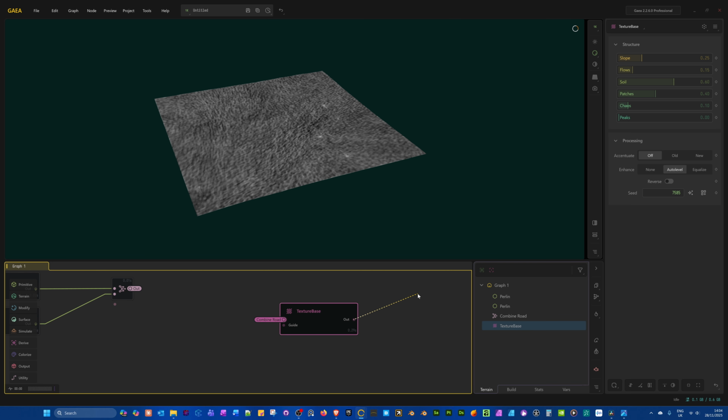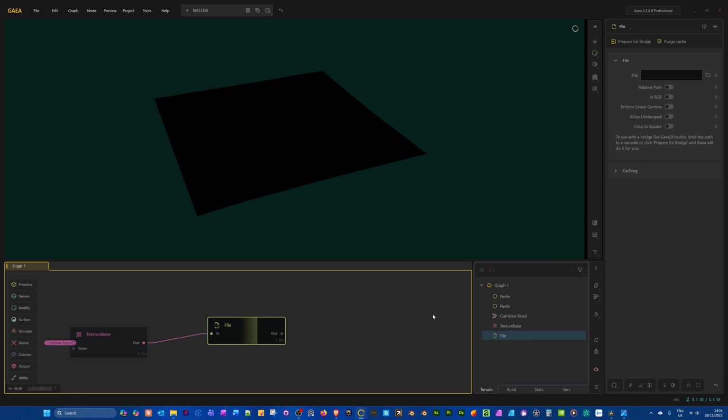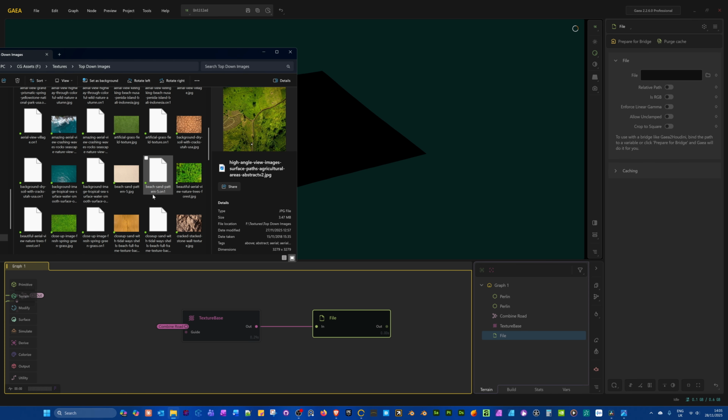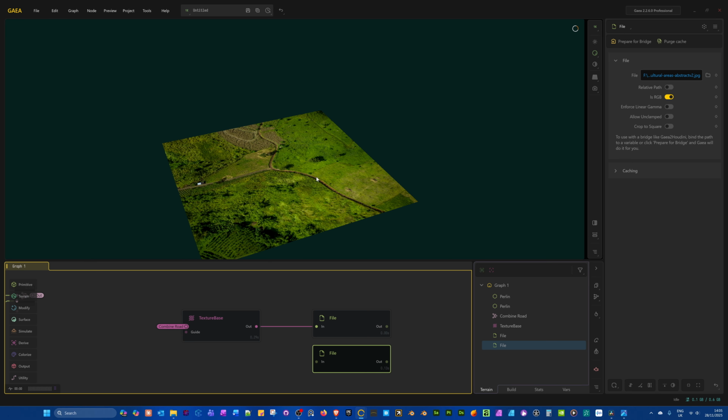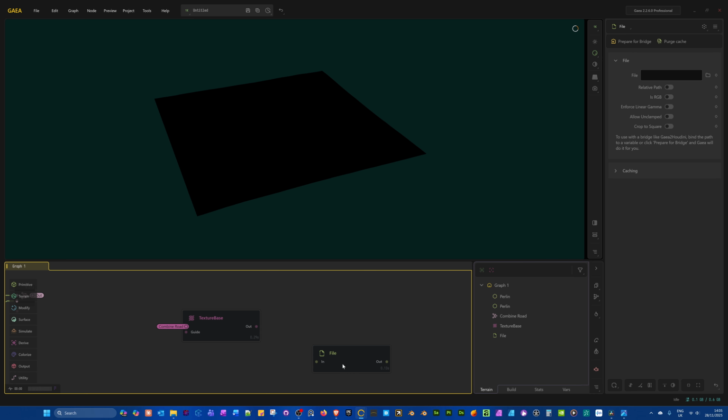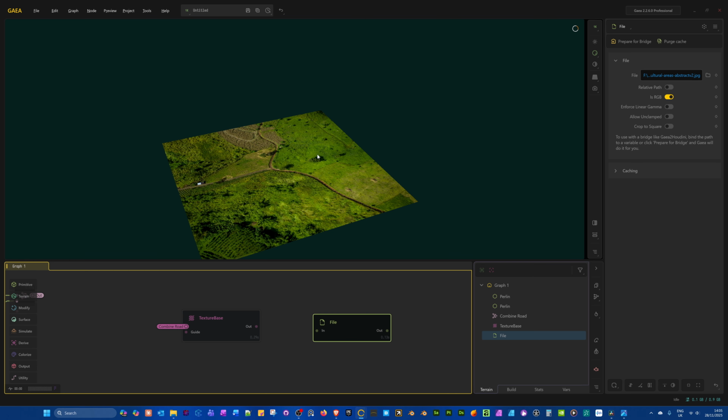Now I'm going to drag from out and search for file. So a file node is where you can bring in your textures or your image files. You can just select that, and then in its details, you can click on the little folder browser there, or a quicker way, which I tend to use, I just drag the image from the Windows browser folder into the graph, and there you go, you can see it immediately. I'm just going to delete that other file node there. That was just to show you.